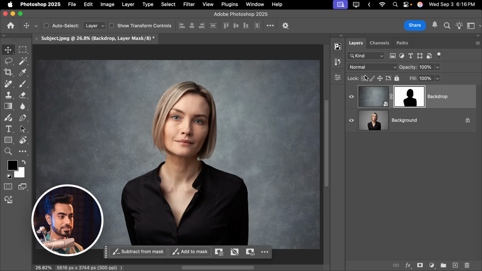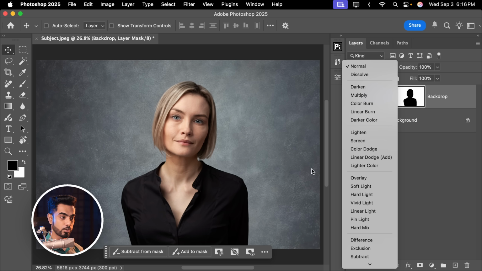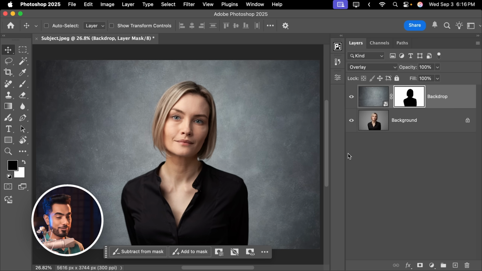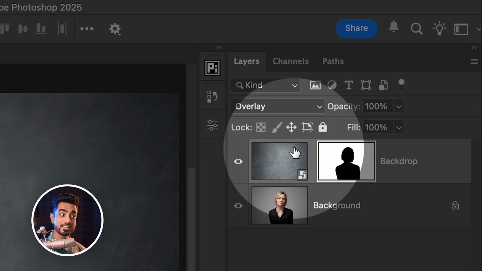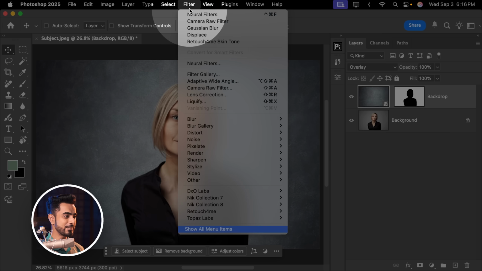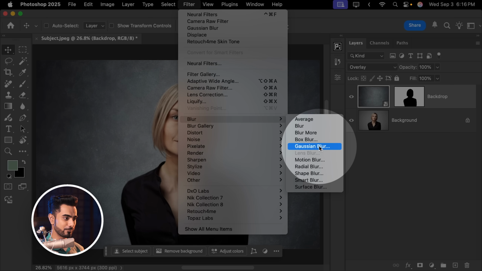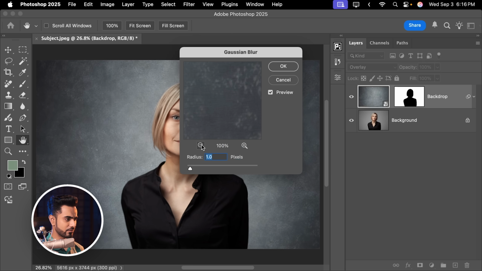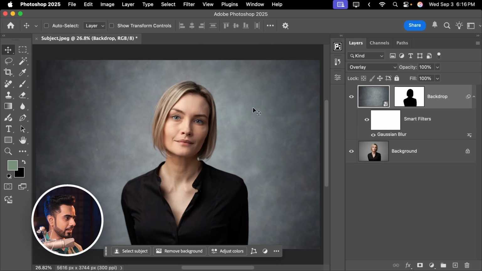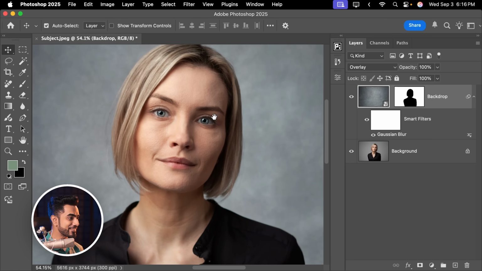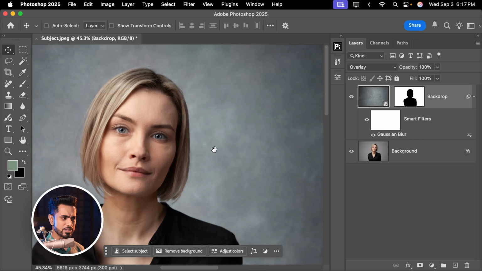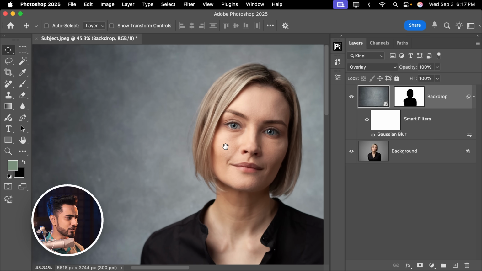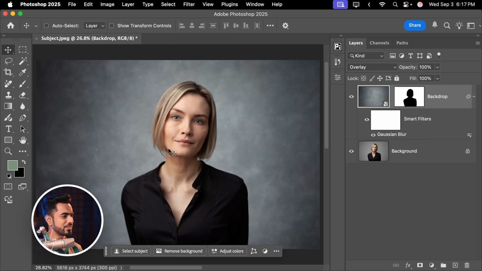To make it more realistic, change the blend mode from normal to overlay. And there you go. Now the background is supposed to be a bit blurry, right? No worries. Simply unlink the mask, select the layer, go to Filter, Blur, Gaussian Blur. You can apply a blur of 10, 8, that would work, and just with that, this is such a good result. The background is blurred, it has such a wonderful texture, the image is sharp, this is a masterpiece.